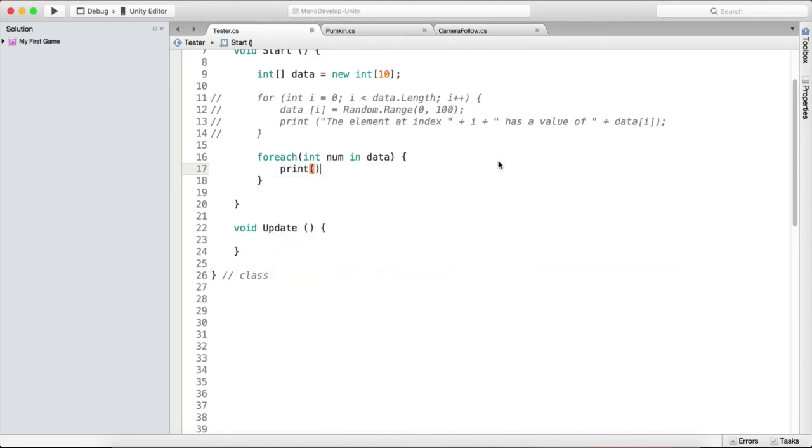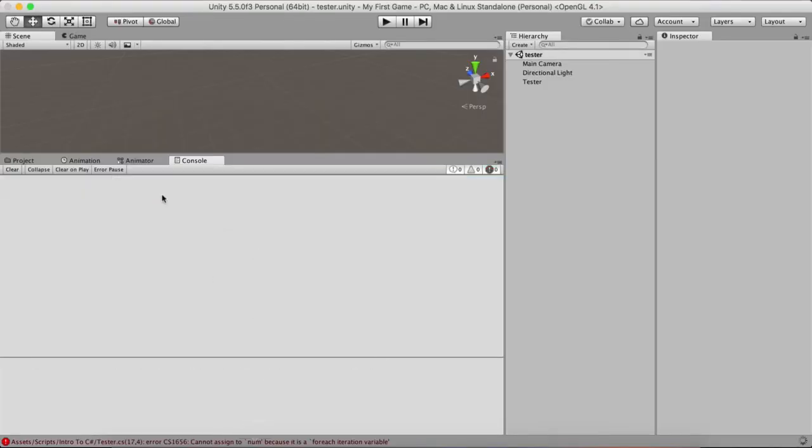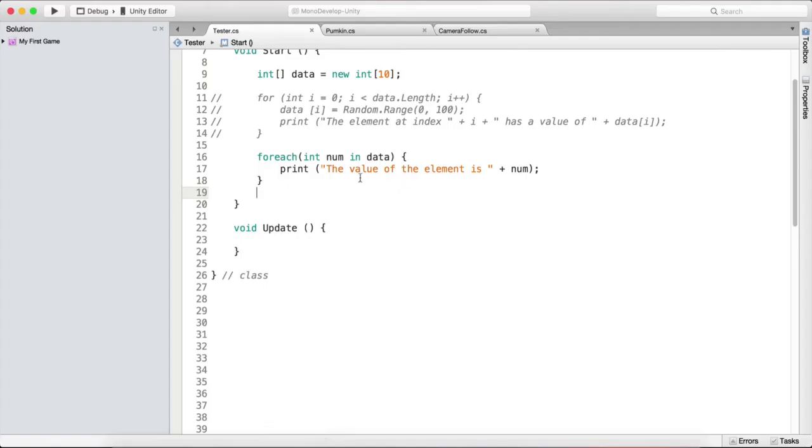So we can go here, we can use print. We can say the value of the element is plus num. We can do this, but let me just go here and check if the error is gone. Yes, it is, of course. We can print it, but before that, we need to initialize it. So I'm going to simply uncomment this and comment this line of code. We don't need this to be printed because we're going to print it here just so that we see that we can use foreach to iterate through an array.